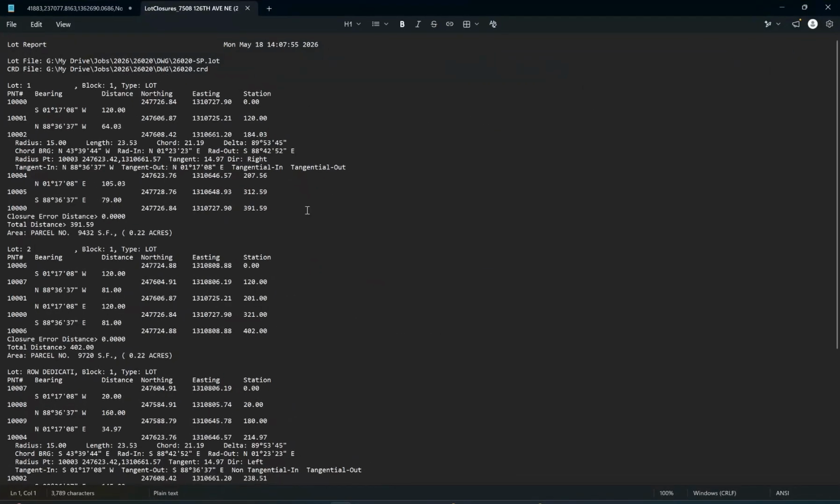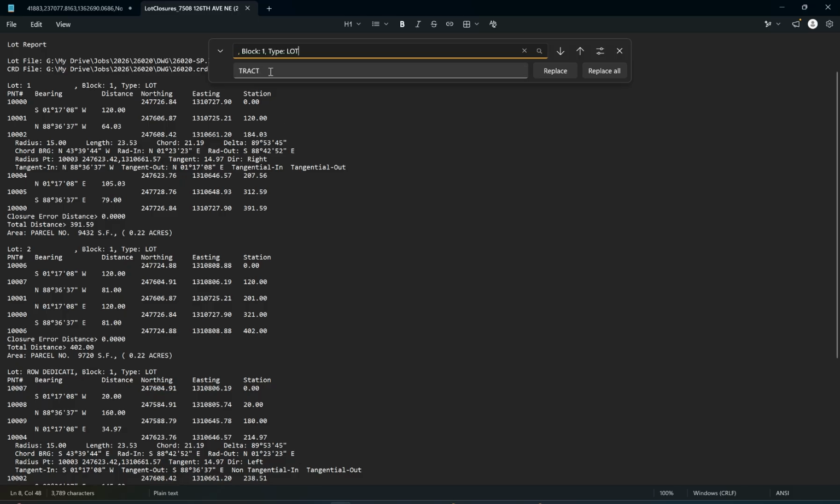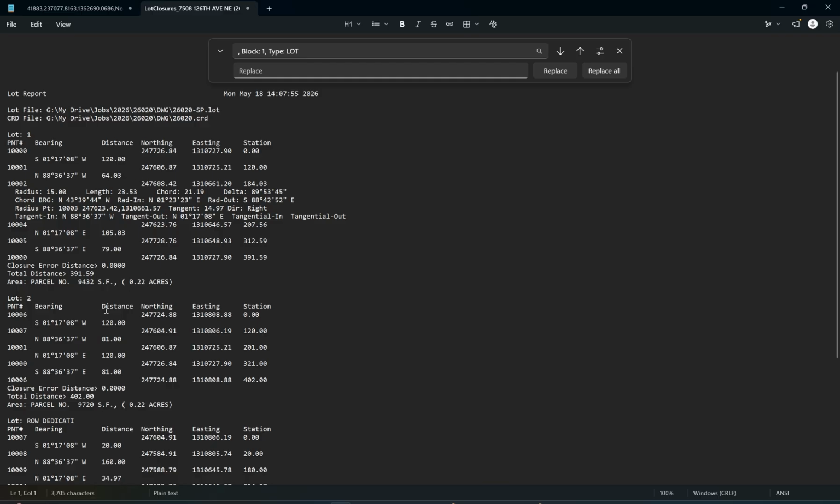There's a few things that I do. For the most part, everything's good here. There's a few things I do for formatting. If you do this or don't do this, I don't really care. I'm just a little OCD. One thing I don't like is that it calls it "block 1 type lot." That doesn't mean anything to anybody. And so I just look for that throughout the report and replace it with nothing. So it basically deletes it.